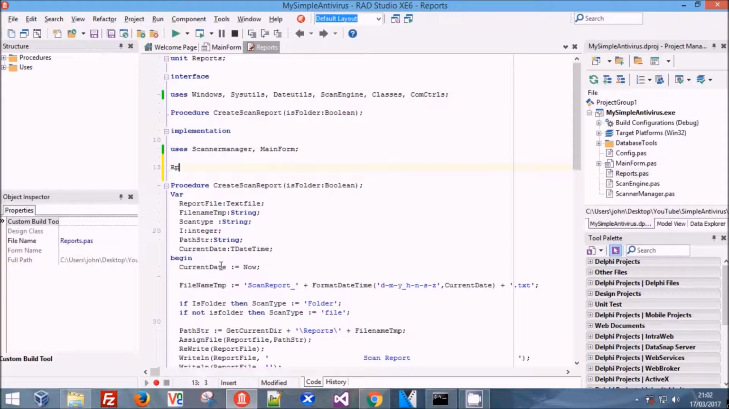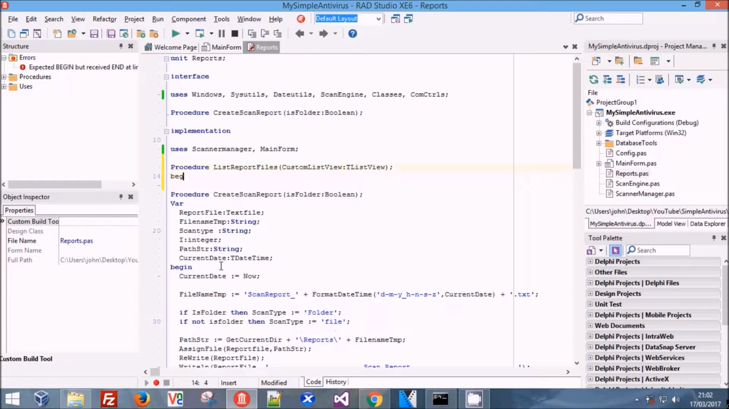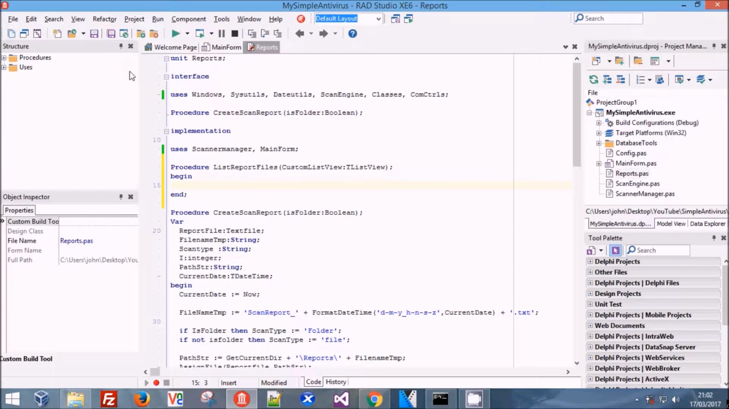We're going to come down here. We're going to start ourselves a new procedure, and this new procedure is going to be list report files. It's only going to want one variable. The variable it's going to want is custom list view. So we're going to use list view as a parameter. Now I don't know if this is a good idea or not, but it works. So we're going to do it like that.